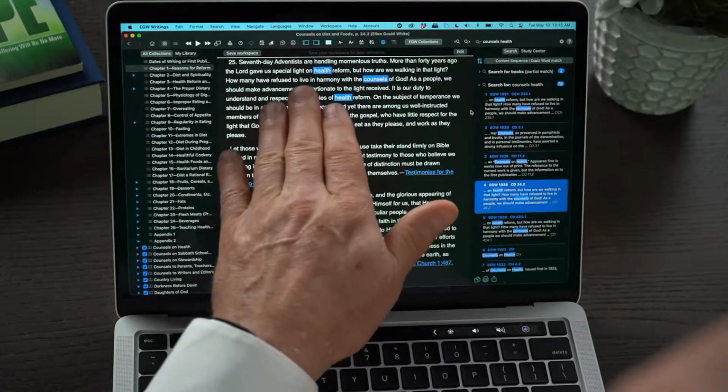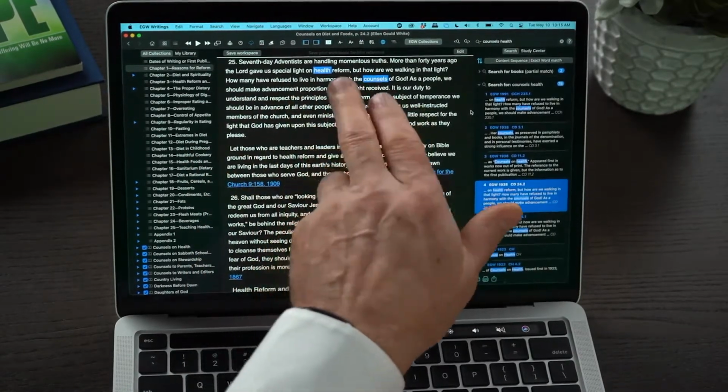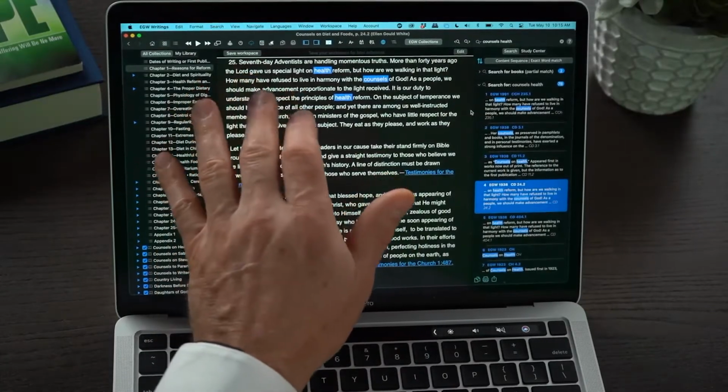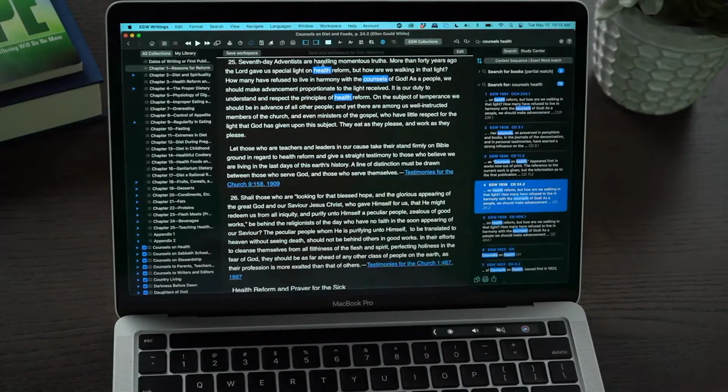Okay, so we're going along and we've got special light on health reform. But how are they walking in that light? How many have refused to live in harmony with the counsels of God? All right, so here we go. We want to highlight this quote.